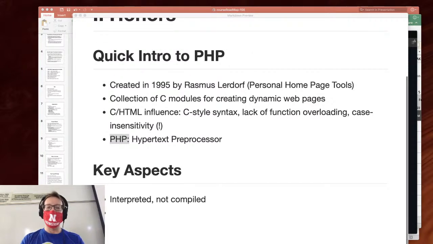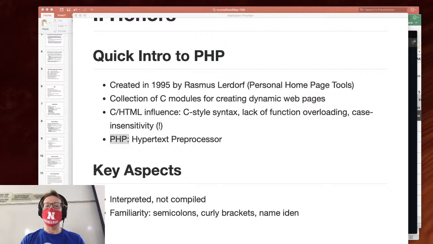Right? But there is familiarity. Right? You use semicolons, curly brackets, name, identifier, rules, etc. Right?